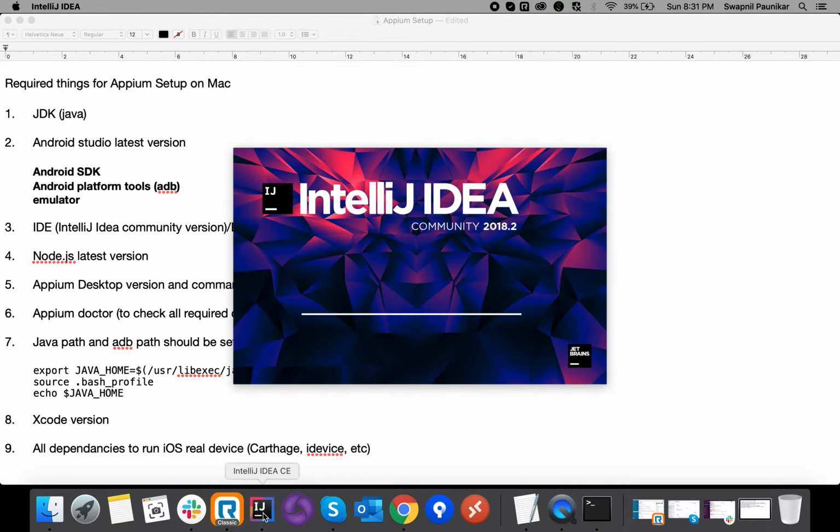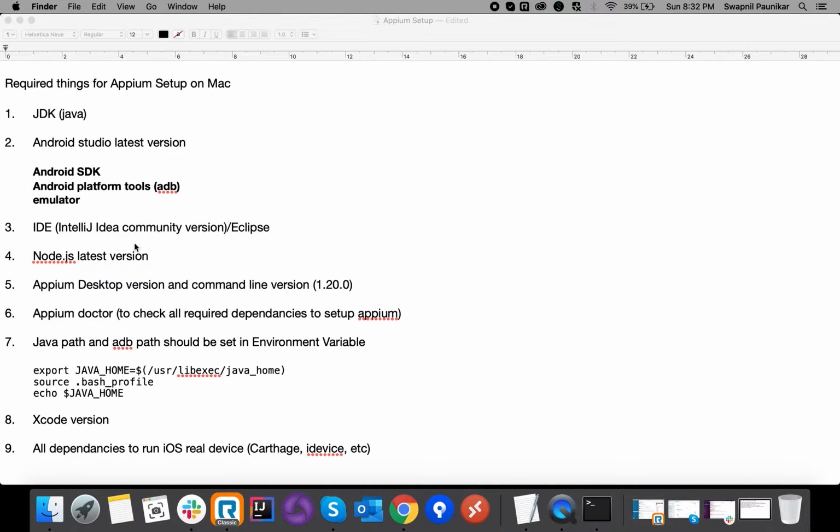So this is done, guys. We have checked Java, we have checked Android Studio, we have checked the IDE. So these are the three things required. The fourth one is Node.js. You can take the latest version as well.